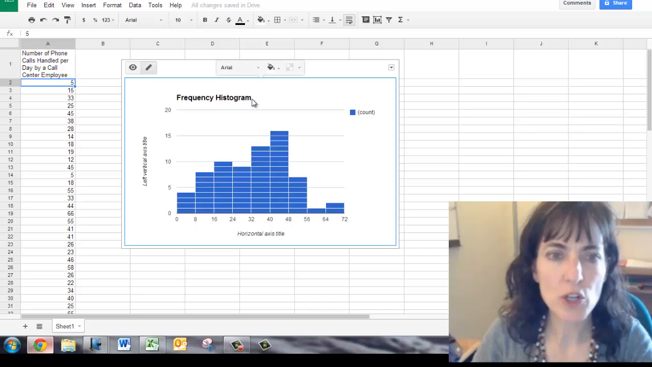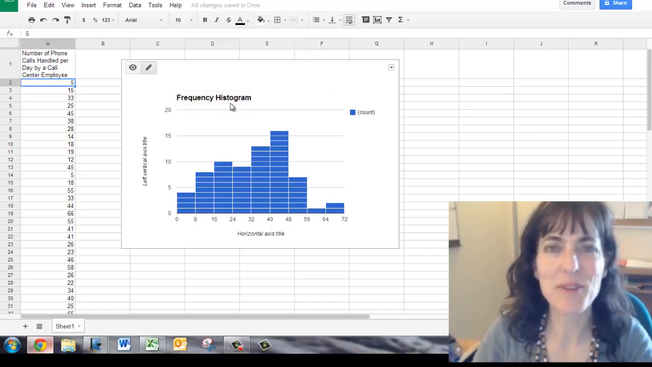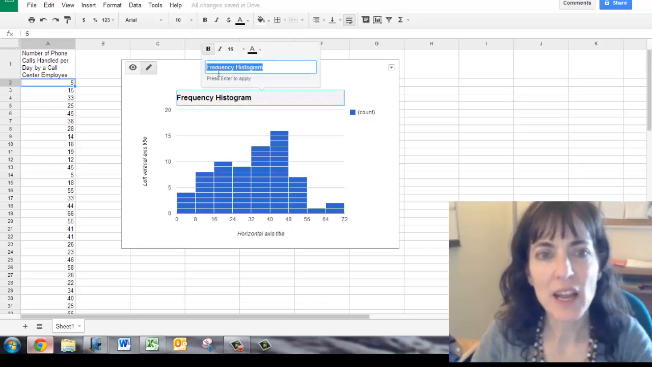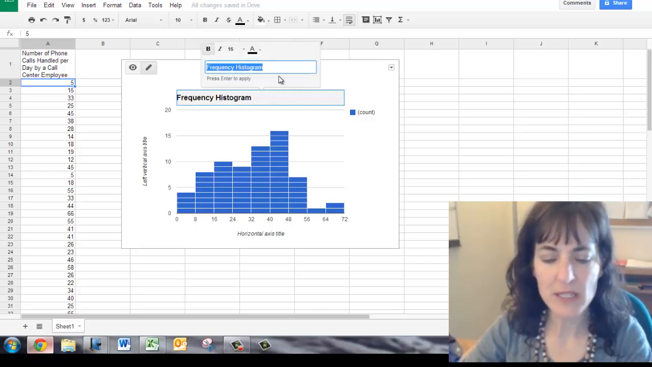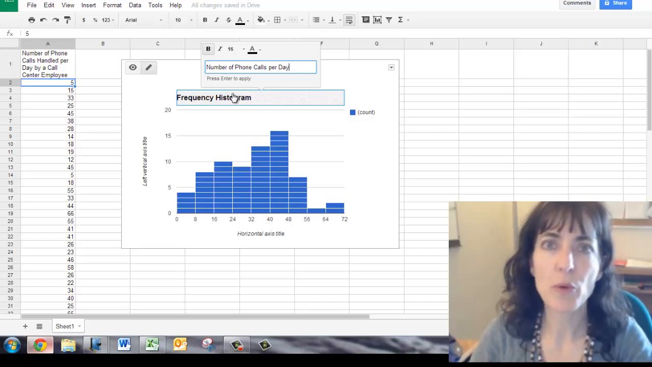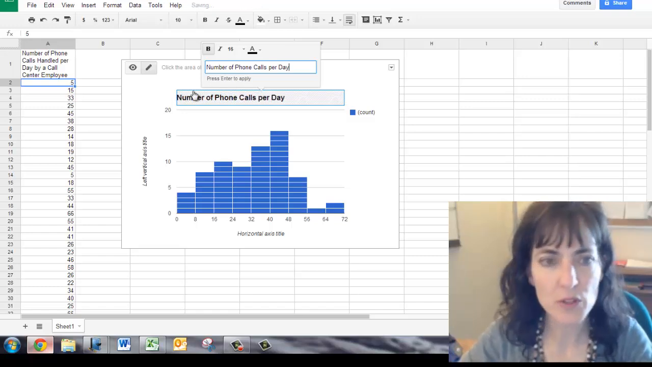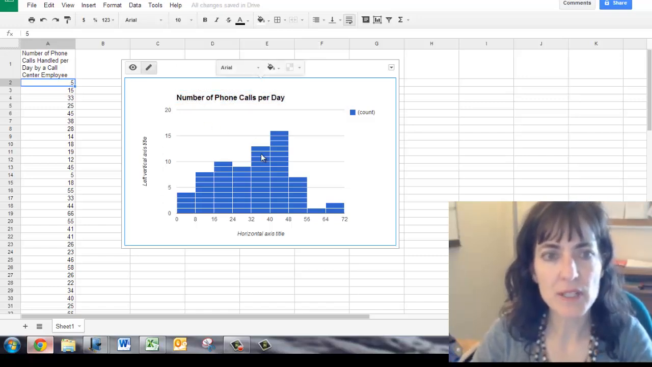So for my whole chart, I can just click on the title and it lets me fix it. I click on that and it puts it up. It says frequency histogram. I want to change it to number of phone calls per day. I think that's a better title, and it does say press enter to apply, so I'll just push enter. And it fixed it right up for me.